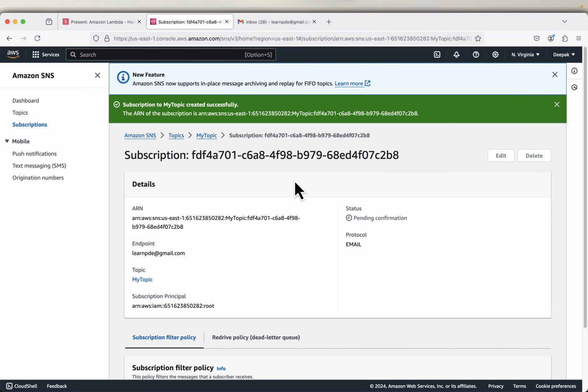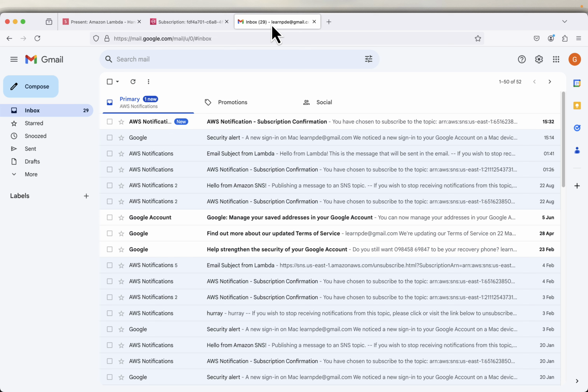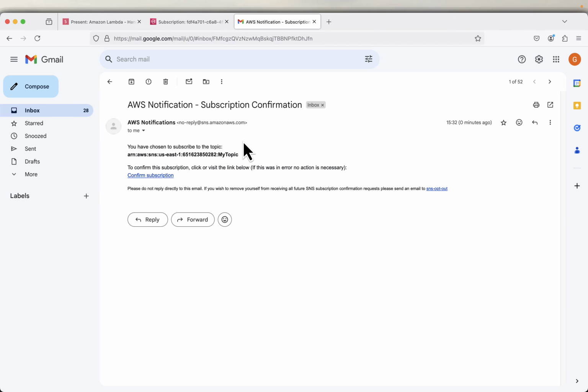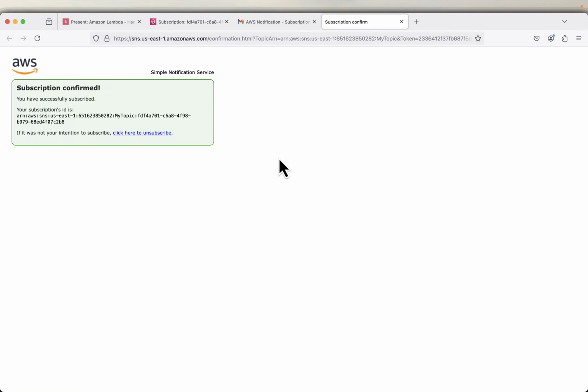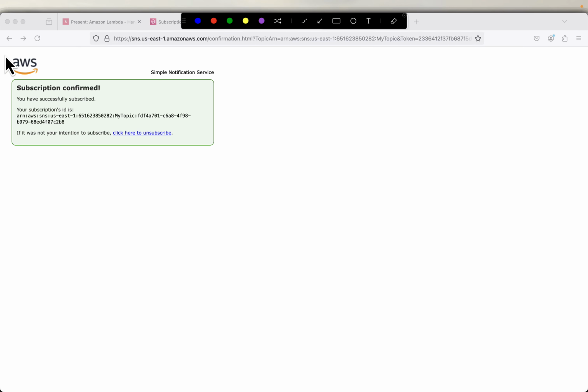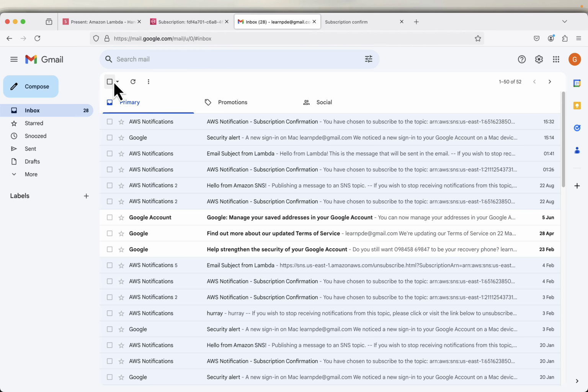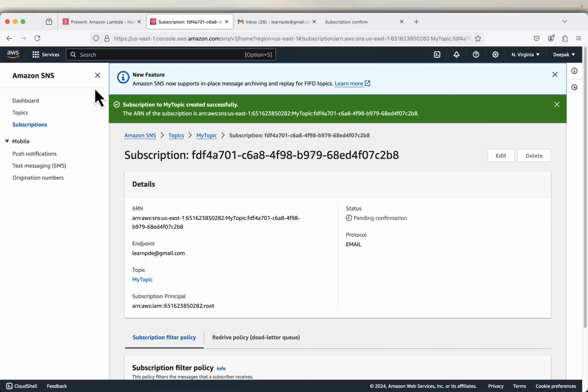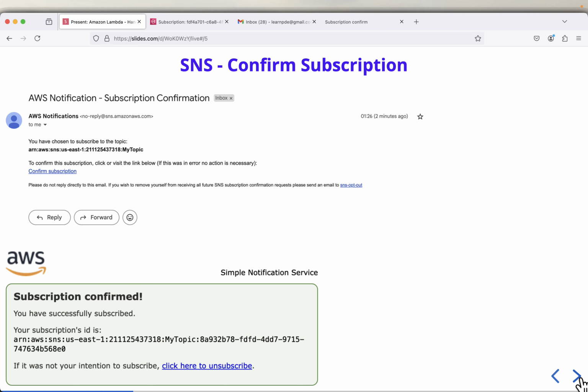So this will send an email for confirmation so that you can avoid any kind of spam. So I'll just say confirm subscription so that you allow this sender to send emails. So you should see a subscription confirmed notification. So now at this point, if I go back, I have allowed SNS to send me emails. So next step is to create a Lambda function.